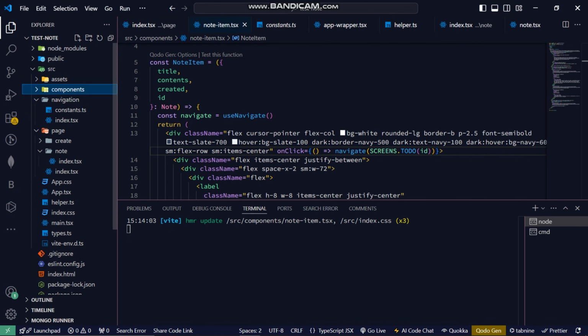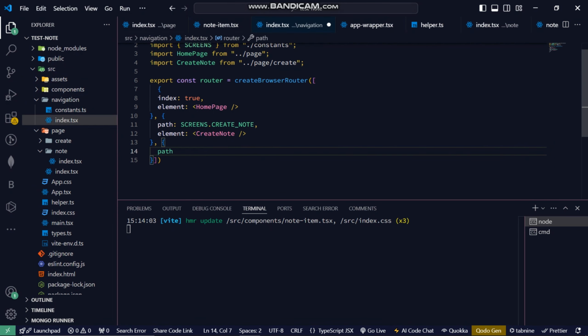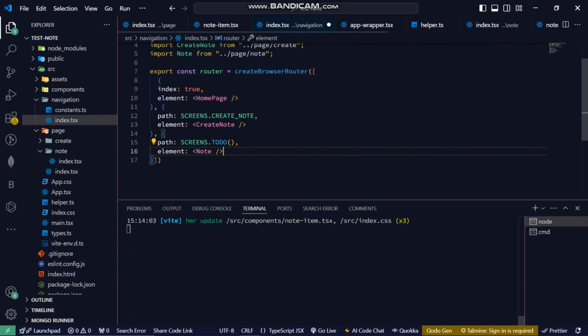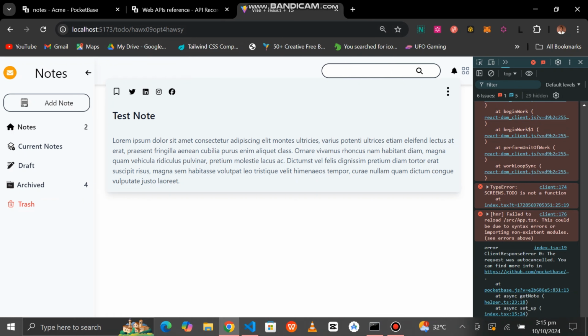/index.tsx file, which we'll navigate to and add a new object. This object has a path property, which is the path for the note details page, and an element property, which is the note details page. If you head back to our browser, you can see that the error has gone away and now we are on the note details page.